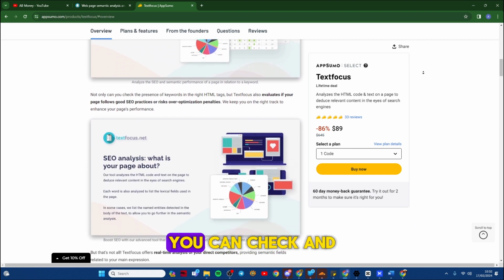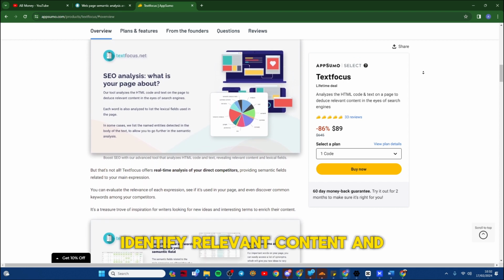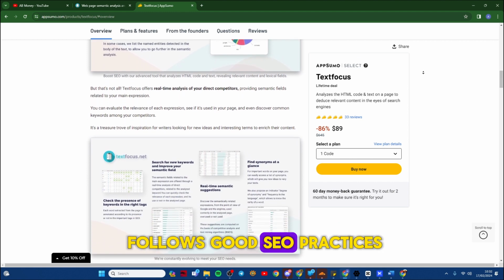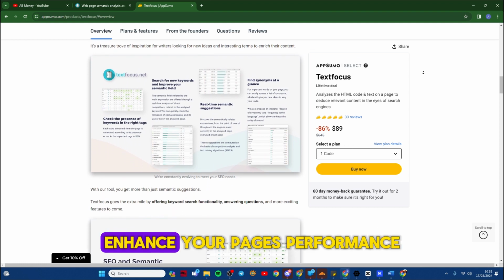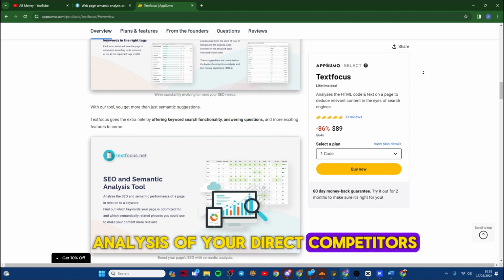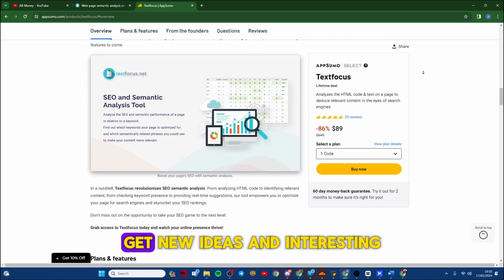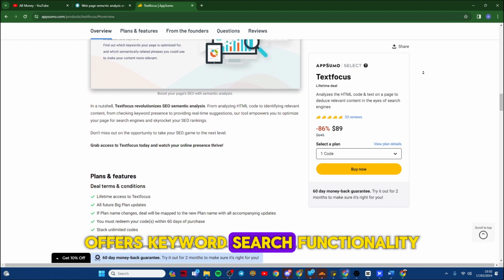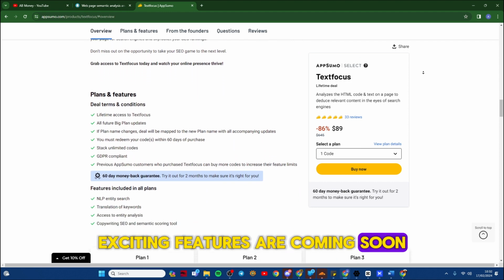With Textfocus, you can check and analyze the HTML codes to identify relevant content and keyword presence. Check if your page follows good SEO practices or has risks of over-optimization penalties. Enhance your page's performance. Check the real-time analysis of your direct competitors. Discover common keywords among your competitors. Get new ideas and interesting terms to enrich your content. It offers keyword search functionality, answering questions, and more exciting features are coming soon.